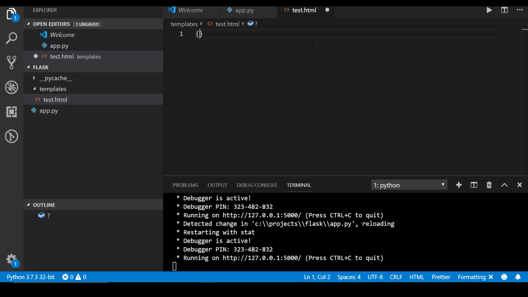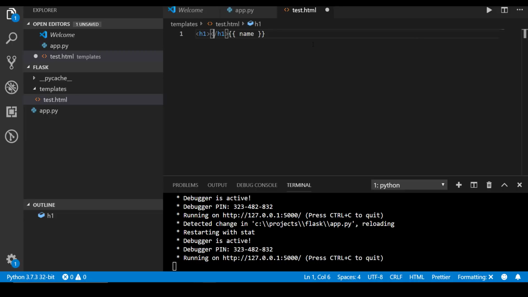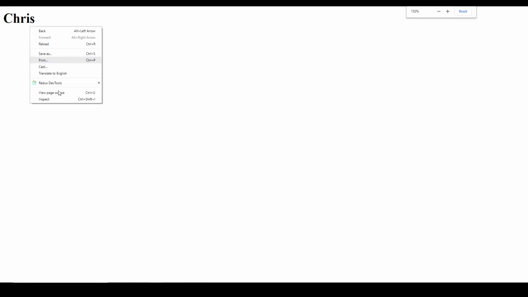Now inside test, let's go ahead and simply return name. We're just going to have the name, and let's put it inside of an H1 so that we can see it a little better. If you want to reference variables inside of the template, you do so through the double curly brace syntax, and then reference the name of the variable that should be passed down. So this should automatically restart. And if we go over to the application, you can see that we are getting Chris back.